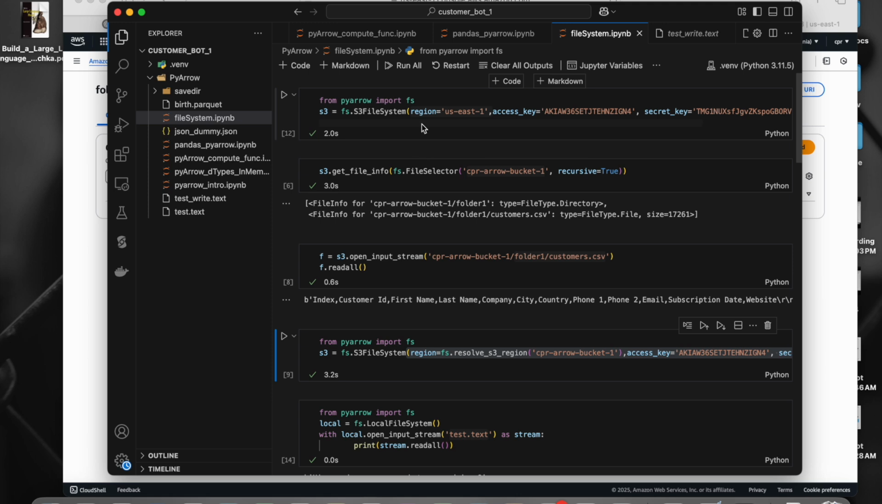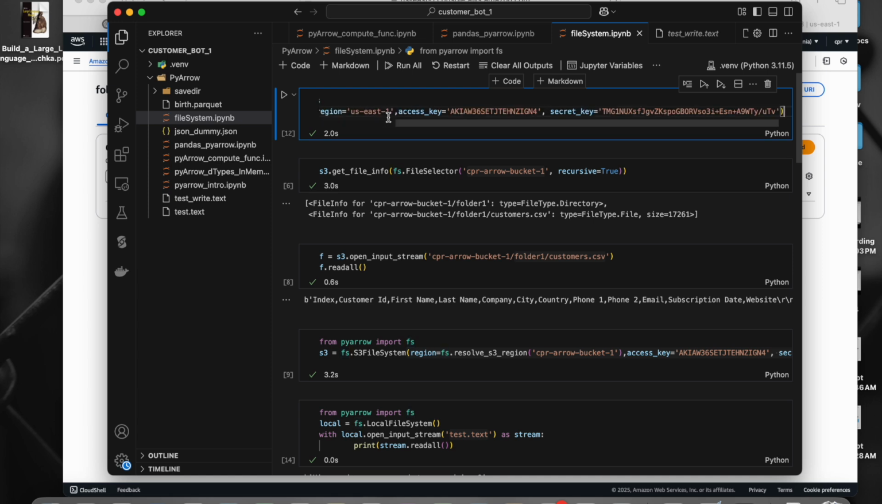Okay, so here from PyArrow we are importing the fs file system module. From fs.S3FileSystem, let's first see how to read everything from S3. With fs.S3FileSystem, you have to mention the region, access key and secret key. You don't have to mention them as arguments. You can even keep them in your environment variables as well. It will access them from environment variables in case you don't pass them as arguments to this class.